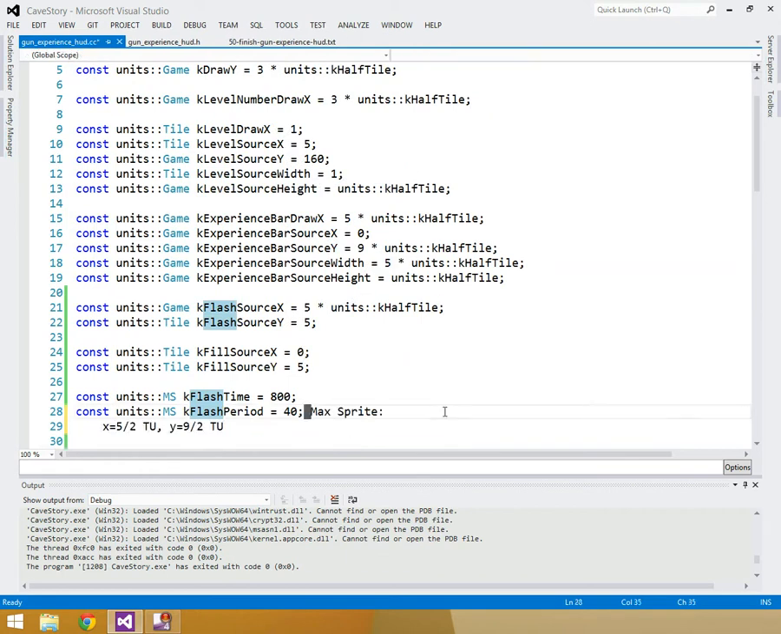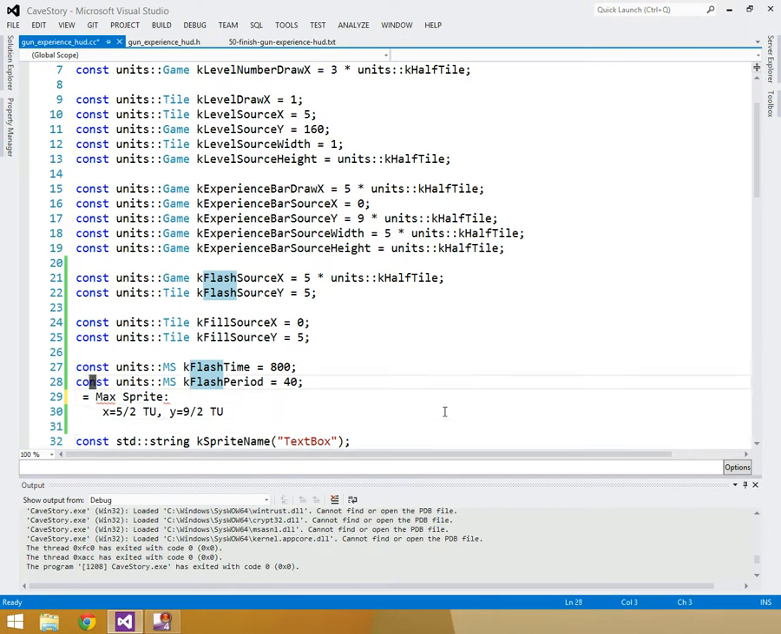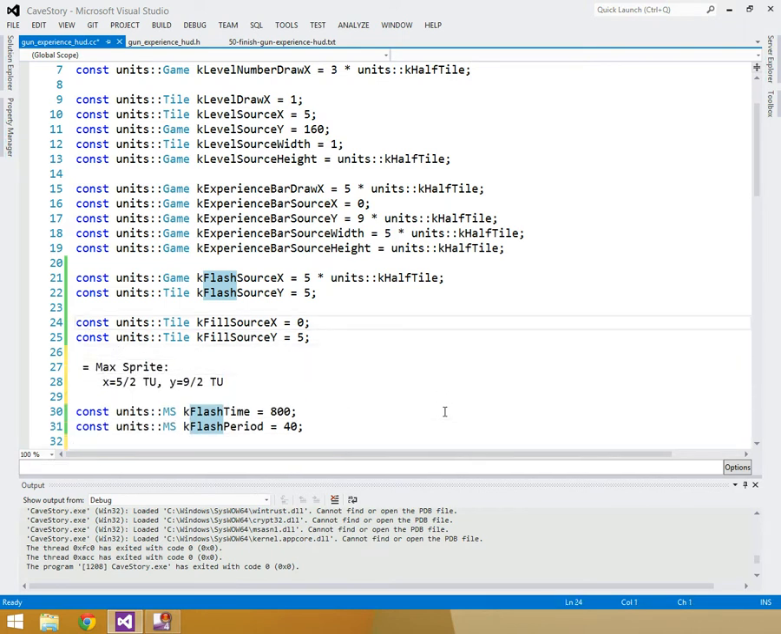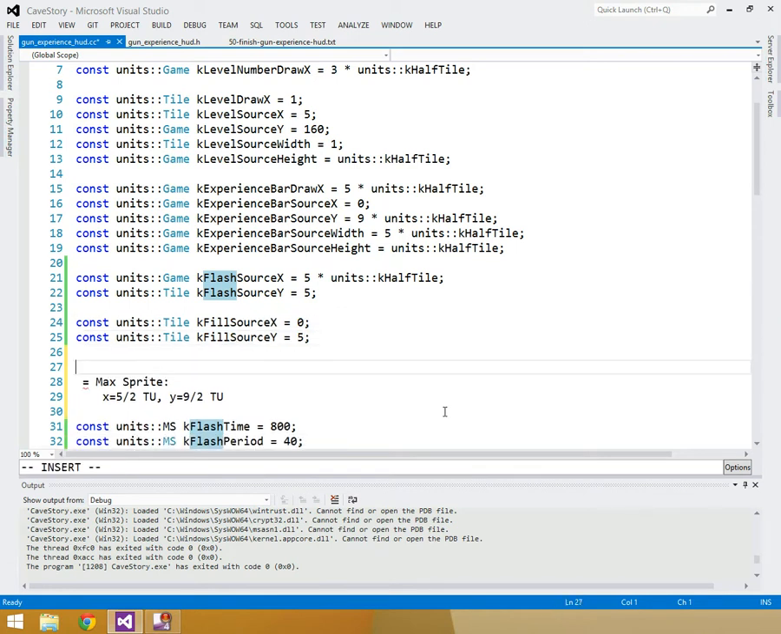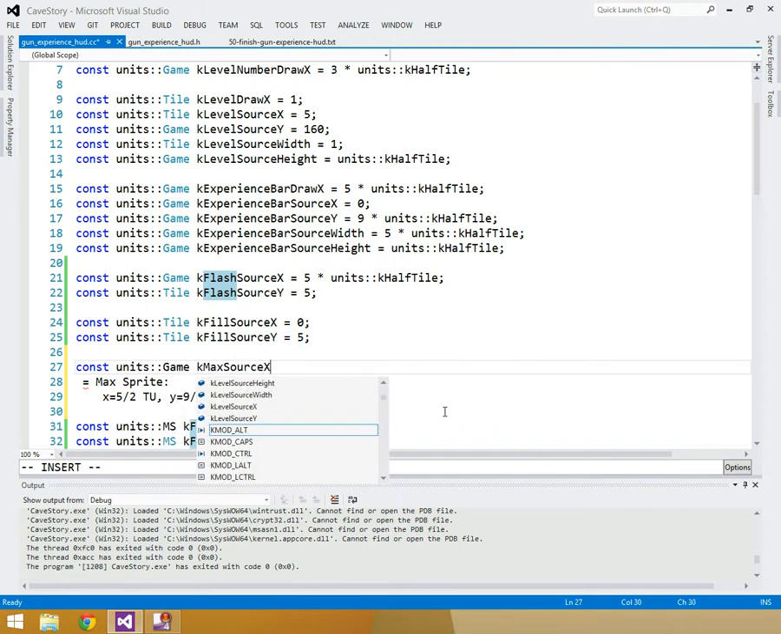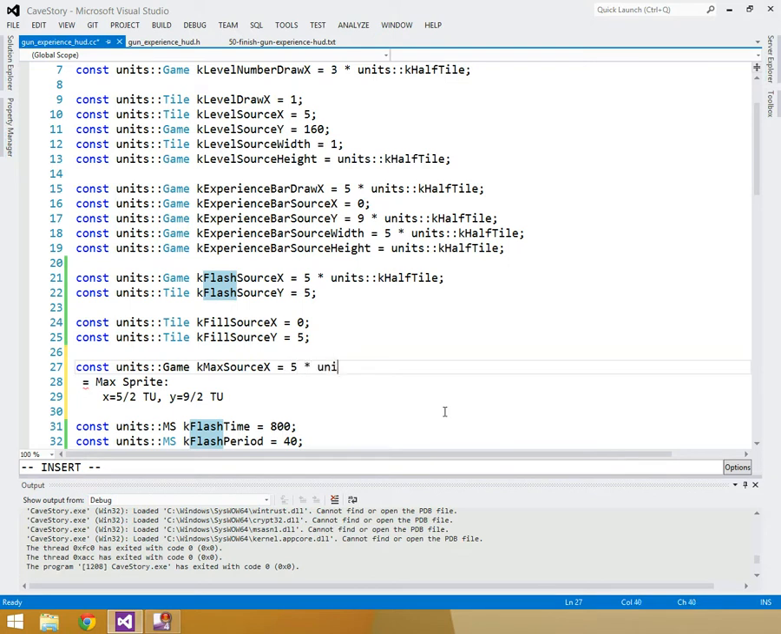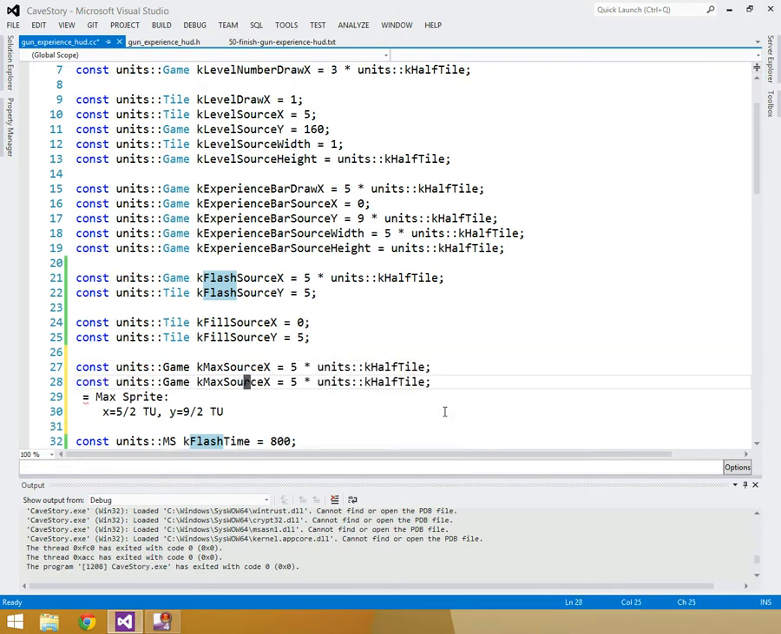Okay. So you might think like, oh shoot. Const game kMaxSourceX is equal to 5 times units kHalfTile, and source Y is 9.